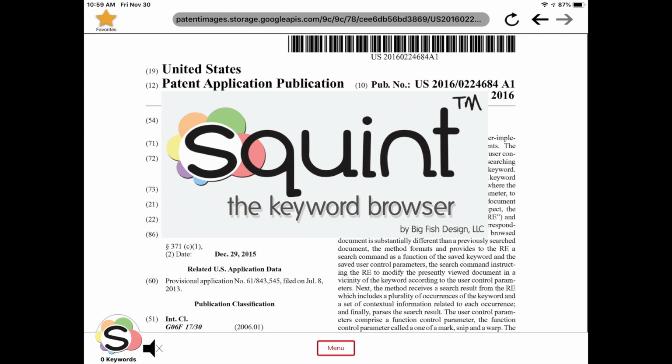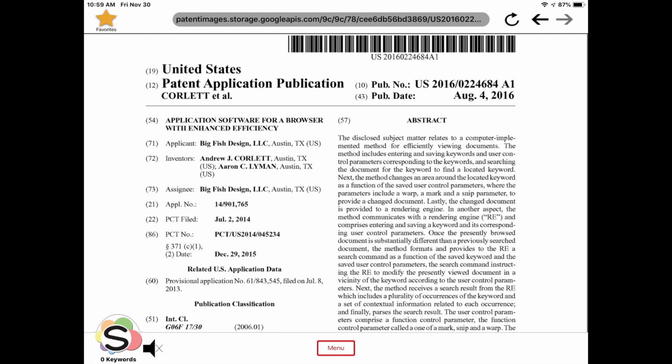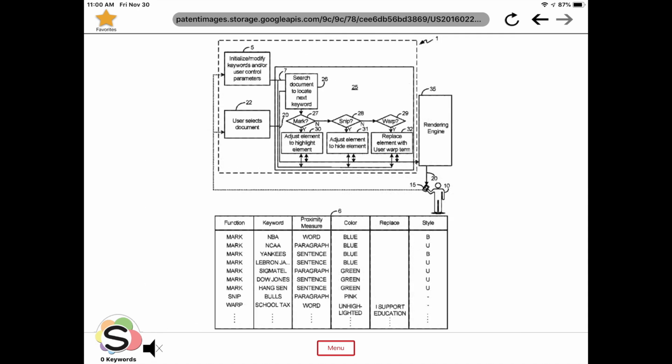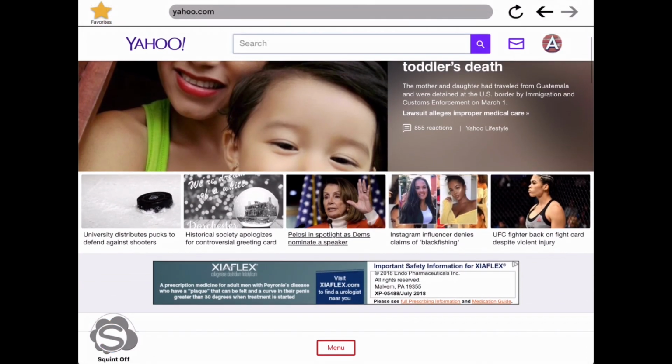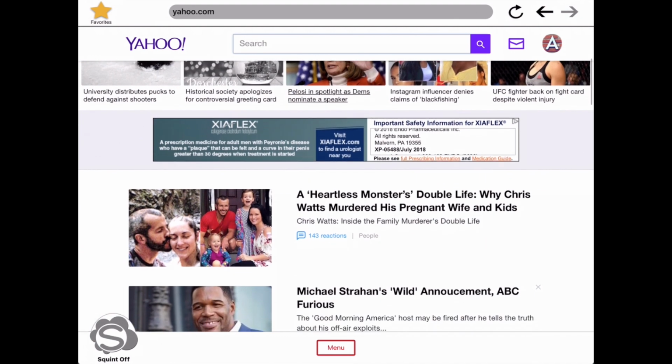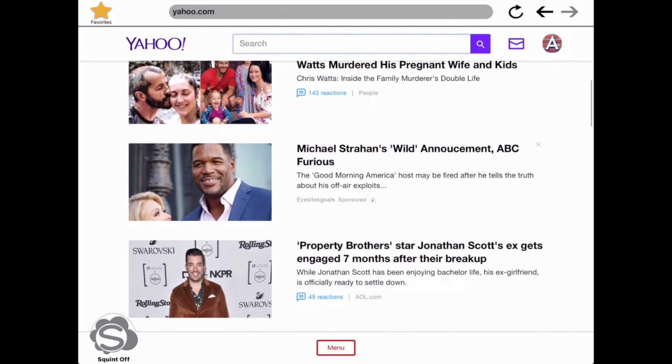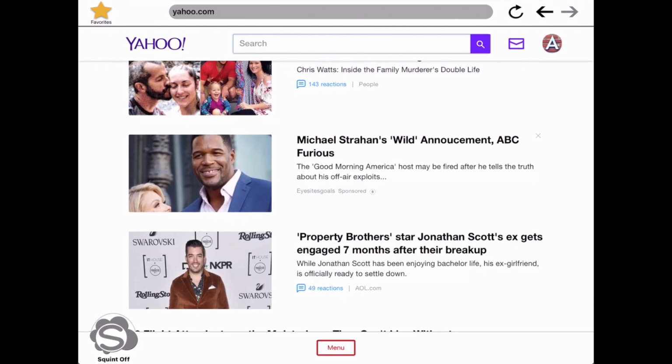My name is Lyman from Big Fish Design, and this is a demo of our invention, application software for a browser with enhanced efficiency, the Squint Browser. I'll demonstrate the patent features of our invention using our fully released product 3.0.3, which is available on the App Store, and it will be running on an iPad here.